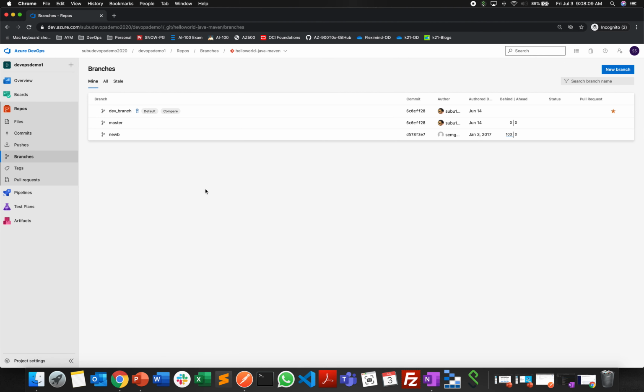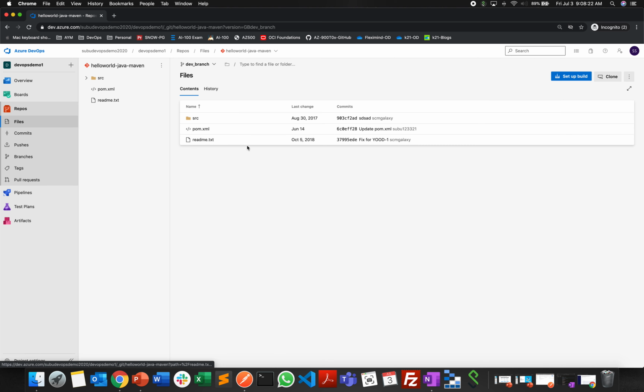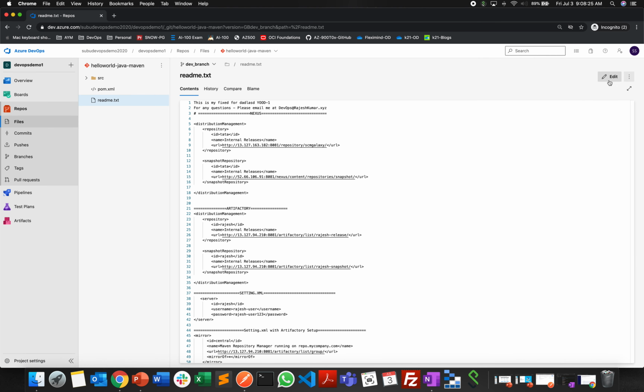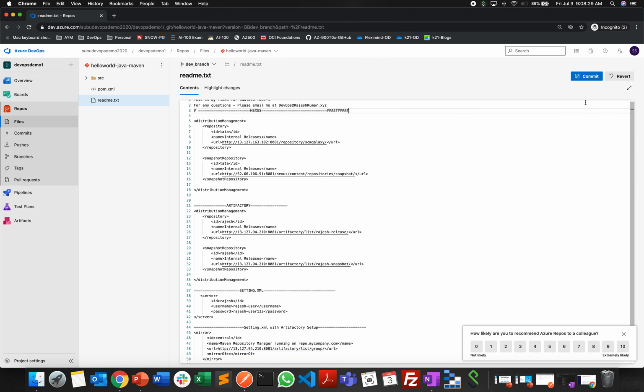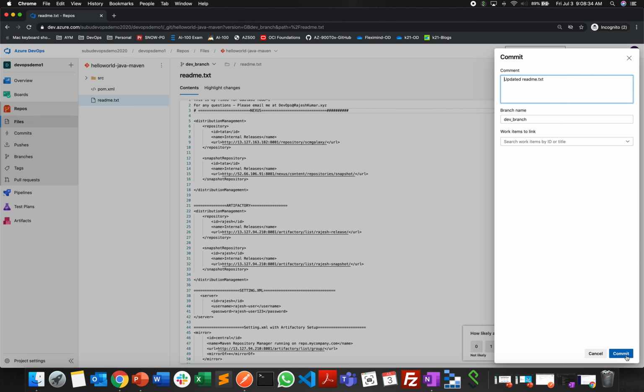Okay, so now if you see this particular icon over here, it mentions that this branch has a policy defined to it. Now I'm going to make some changes to this particular branch. So I'm going here to the readme.txt, and I'm trying to add some other options over here, and then I'm trying to click on commit. Yeah, see, why is it not letting me do it? What happened?